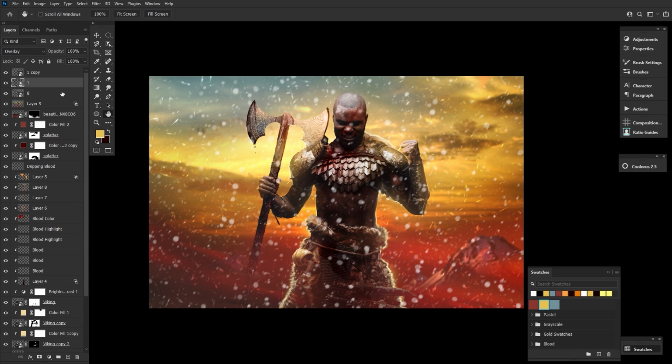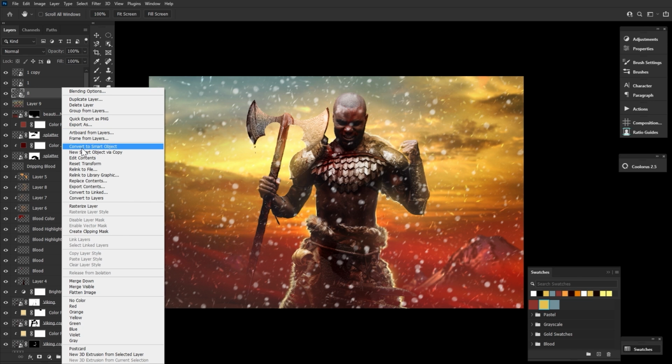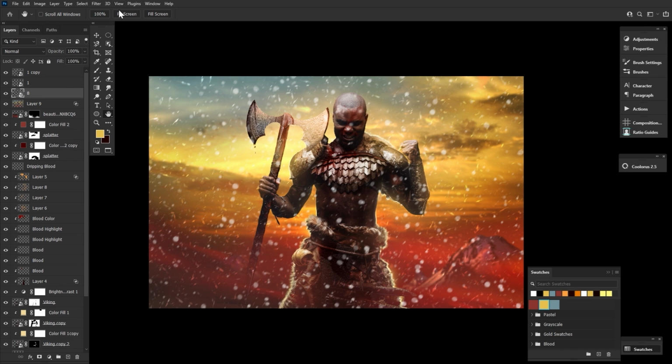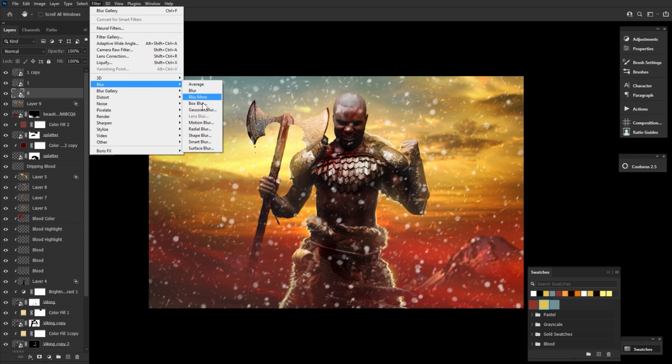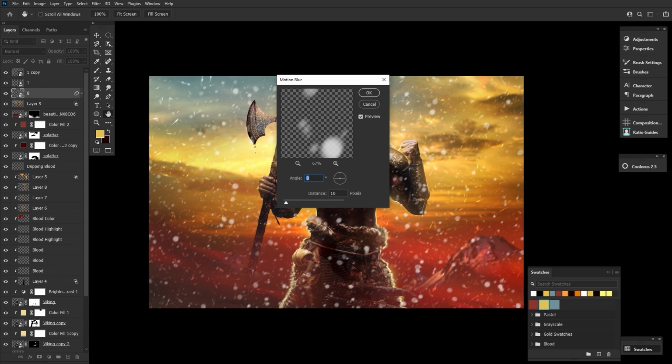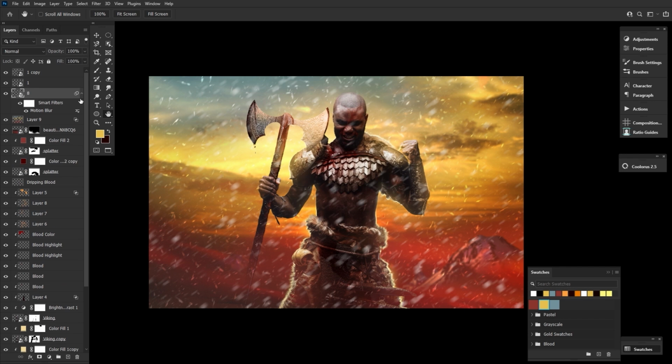Now, if the snow overlays aren't already, go ahead and convert them into smart objects. Then we can go to Filter, Blur, Motion Blur, and set the angle to 35 with a 113 distance. Then go ahead and copy this same filter onto all of the topmost snowy overlays. This will give everything a sense of movement.